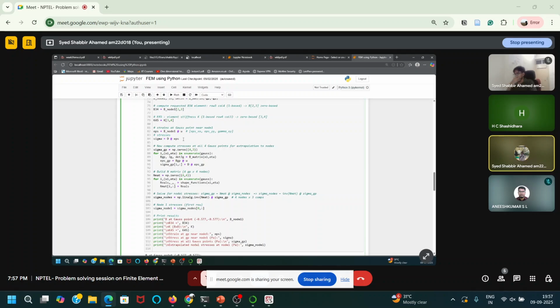So now they have asked to compute stresses at all Gauss points. Then you extrapolate these stresses at the Gauss points to the nodes. So for that we'll just get all the stresses at all the Gauss points, like minus 1 by root 3, minus 1 by root 3, 1 by root 3, minus 1 by root 3. So 4 Gauss points will be there. You get sigma at all Gauss points. I'm just using the for loop and doing this calculation.